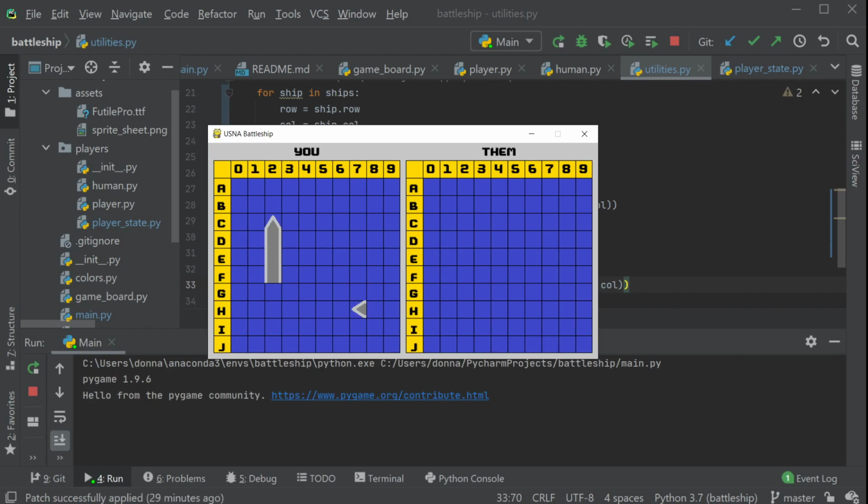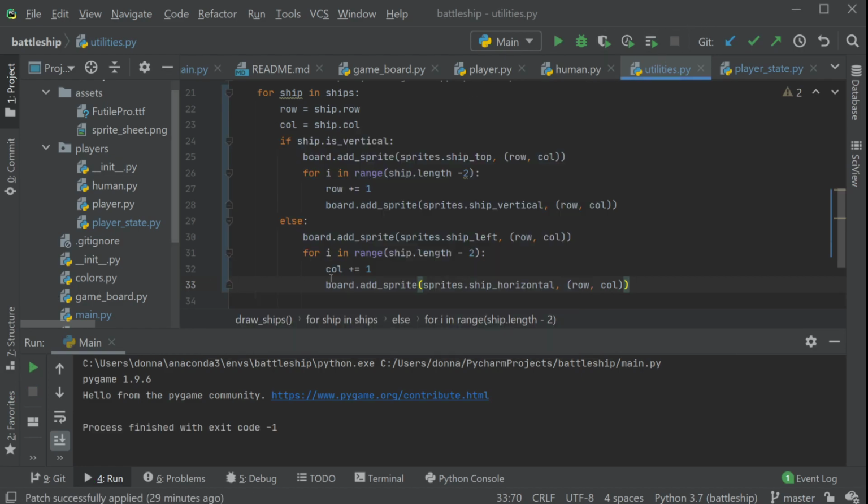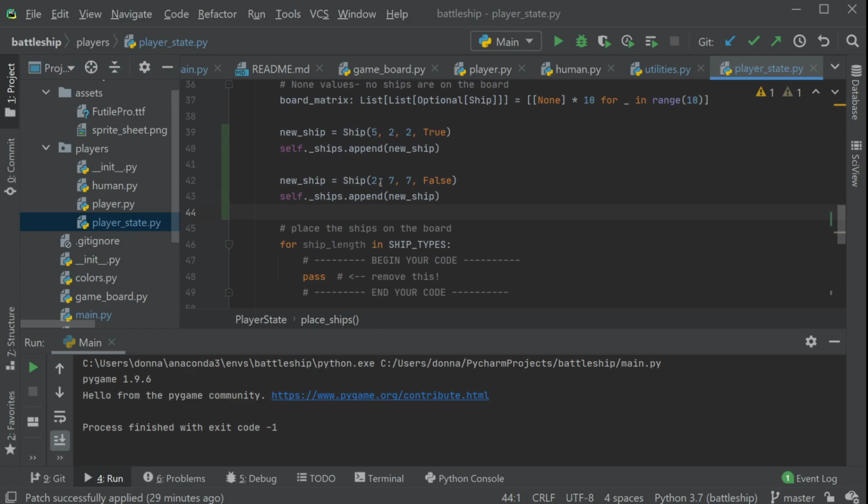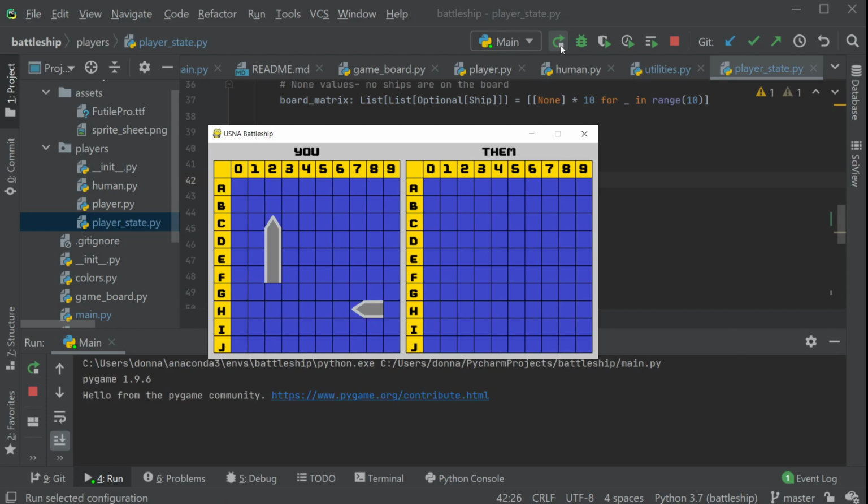Great. Now this destroyer doesn't have interior sections. Perhaps we should make it a bit longer so that we can test out our code for calculating the interior sections of horizontal ships. That simply means we go back to player state, and rather than a length of 2, we'll make it a length of 3. Okay.